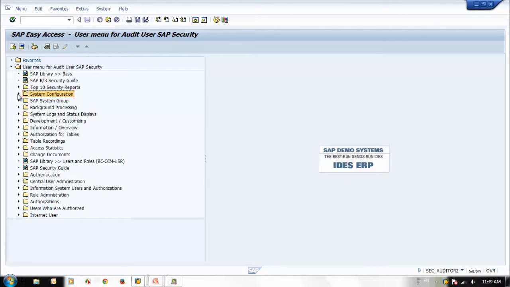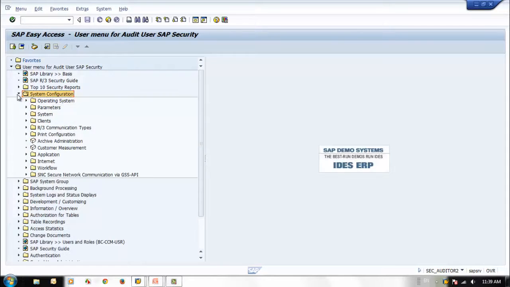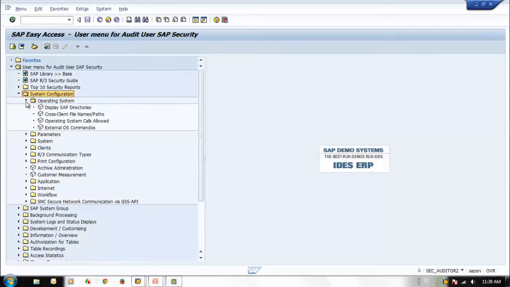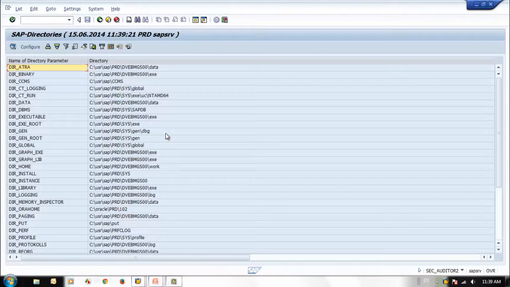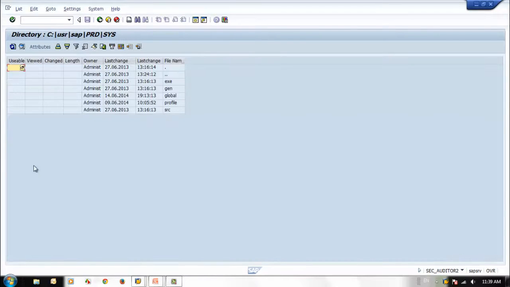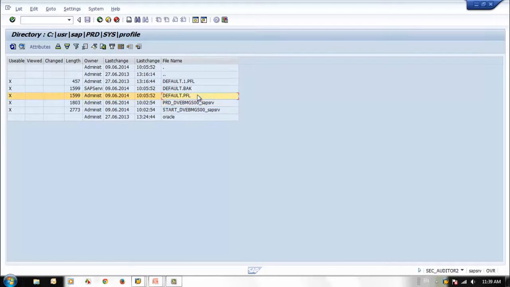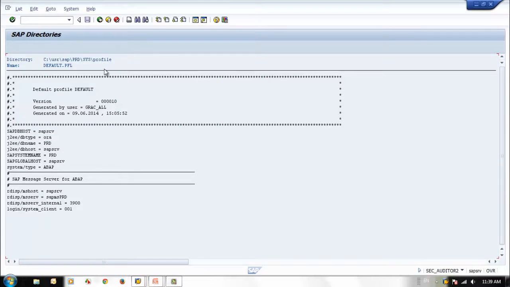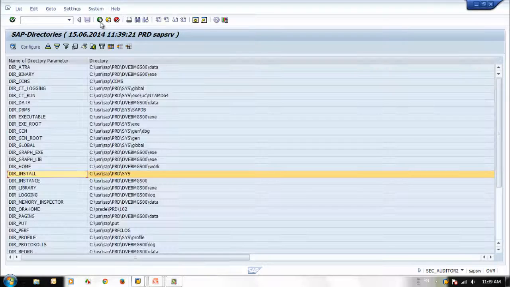The next one we will see is Display SAP Directories. This is also in System Configuration. You go to Operating System, Display SAP Directories. This will show you all the directories available in the OS. This is also quite important, that you can directly access and see what is available in the OS. Let's say this is our profiles. These are all our profile parameters which are saved. You can access the OS directly from here.